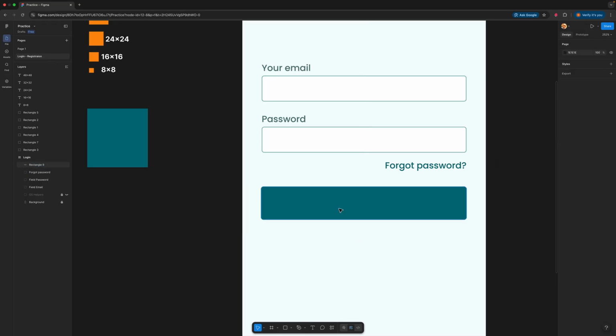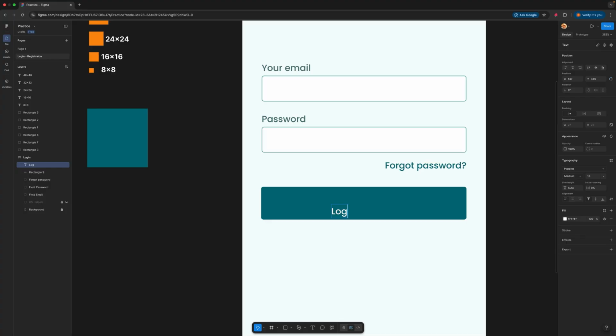Next thing we'll do is add some text on the button. Click on the text tool, and you can just type. I'll type here login, and I will move it to the center over here. Figma will help guide you with the snaps so it aligns in the center. The size of this font I will keep at 17, and the weight bold, and I'll align it to the center.